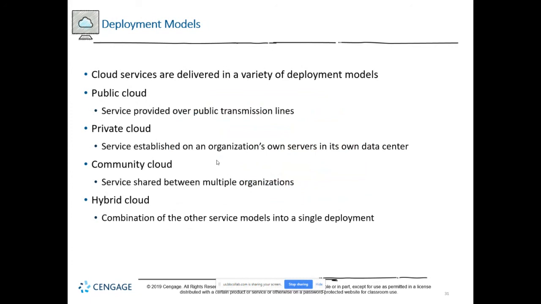And then we have various levels of cloud service, right? So you have the types, but then we have models. Public cloud, right? So like Gmail, things like that, they're accessible to the public, right? They're provided over public transmission lines. Private cloud is kind of like the traditional model. We own all the equipment, but we set it up in a way that has elasticity. We have our own private cloud in-house.